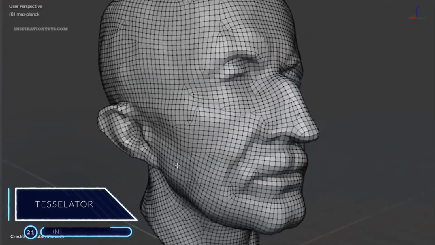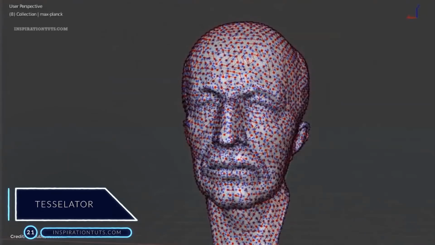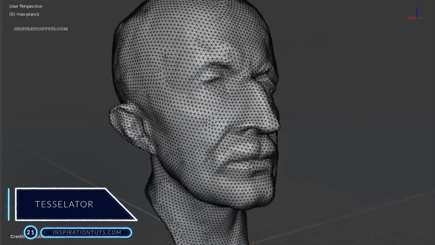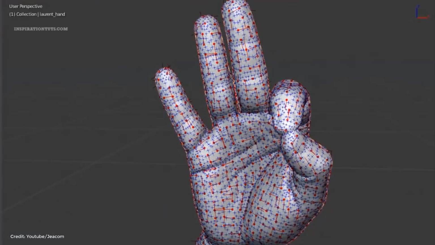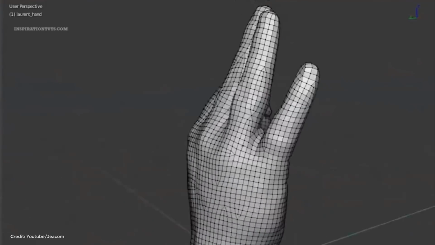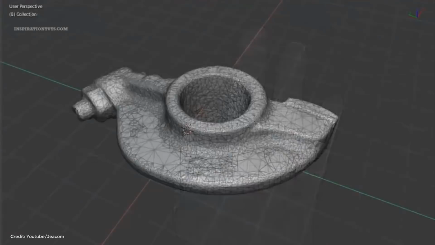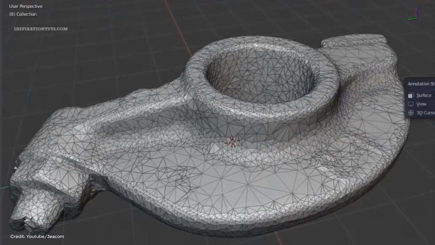Tessellator. Tessellator is a good remeshing add-on that helps you create regular quad and triangle meshes easily out of sculpts. It can create pure quads, pure triangles, and quad-dominated meshes with high control over the flow.